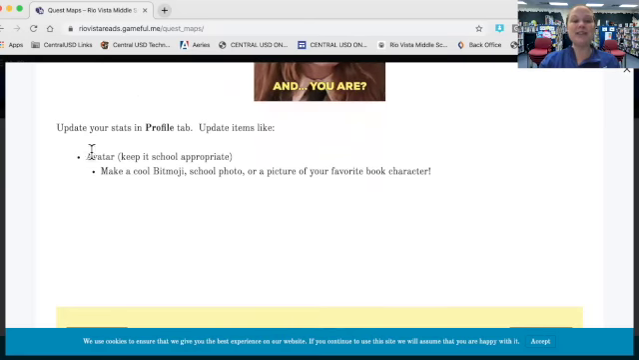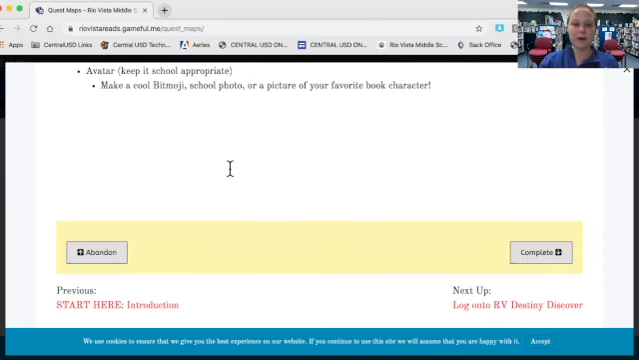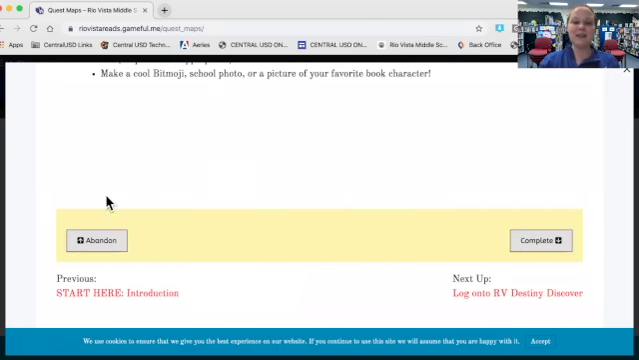What we're going to do in this quest is look at the profile tab, and you have to make an avatar. Once again, it has to be school appropriate. You can make this avatar a book from your favorite or a character from your favorite book. You can make it be a Bitmoji. It can be a really fun, great photo of what you're doing this summer, but make sure that it is school appropriate. If you notice, there's an abandon or complete. All this is saying is that you've completed the task or you haven't. Now, I will be able to check if you've completed the task.